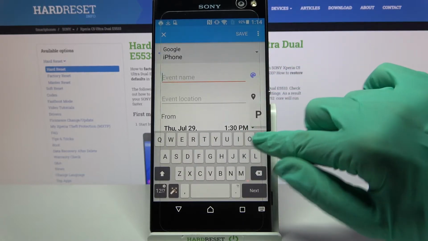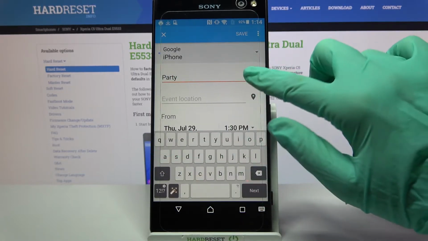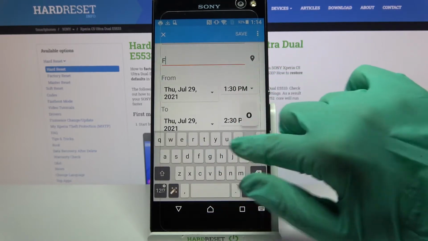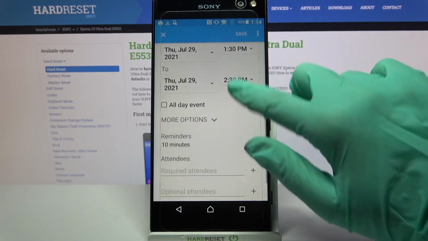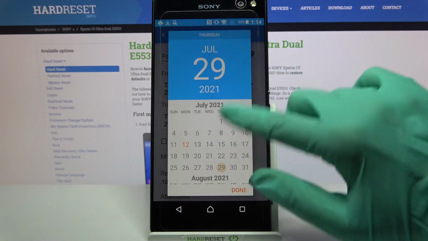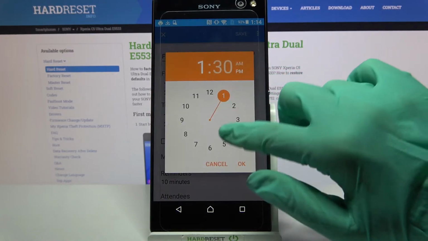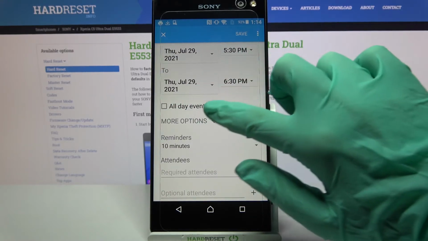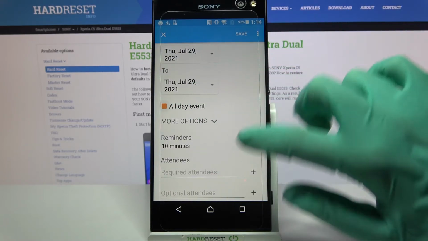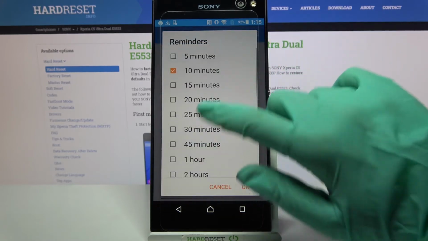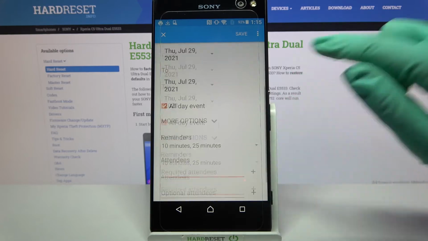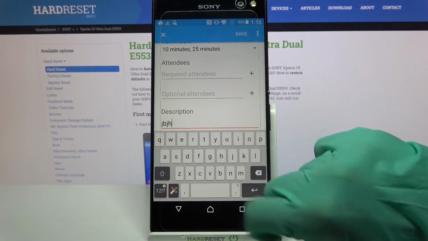You can add a title, change color, choose location, pick starting hour, ending one, or turn off this feature completely by clicking on all day event. Over here you can also set up a reminder, click OK, and some other things like, for example, adding description.